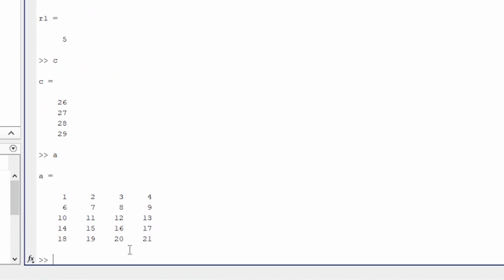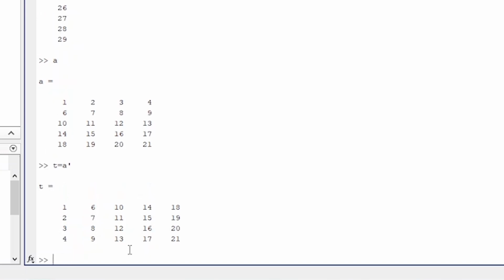So now let me take A. A is the matrix consisting of 5 rows and 4 columns. In that matrix, if I want to calculate the transpose, then T is equal to A of 1 colon single apostrophe. If you put that, you get a matrix converting the rows into columns and the columns into rows. Now how many rows are there? 4 rows are there, and how many columns are there? 5 columns are there. This is the way of the transpose.